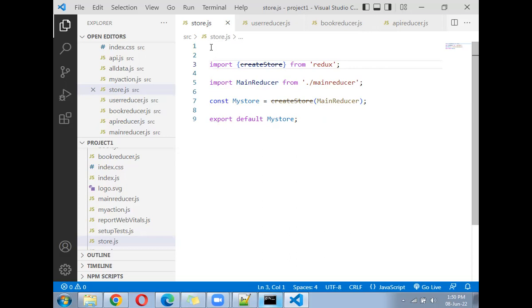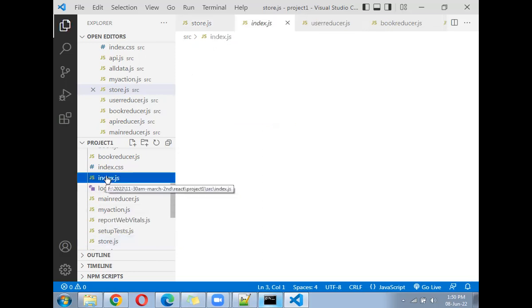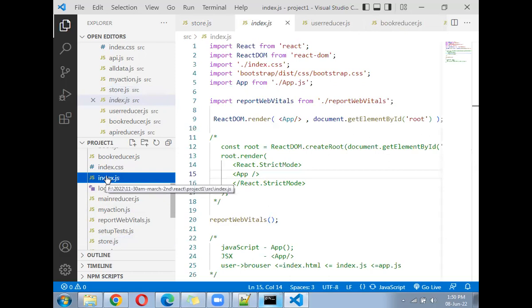Okay, ready? Create a store, main store. So see the flow. How many reducers do you have? Three reducers. Three reducers you kept in one reducer, the main reducer. Now the main reducer you gave to the store. Now the store you are going to give to someone else. Now come there. We have a file called index.js. In the index.js file, we have to import the Provider, and finally we need to link everything together.